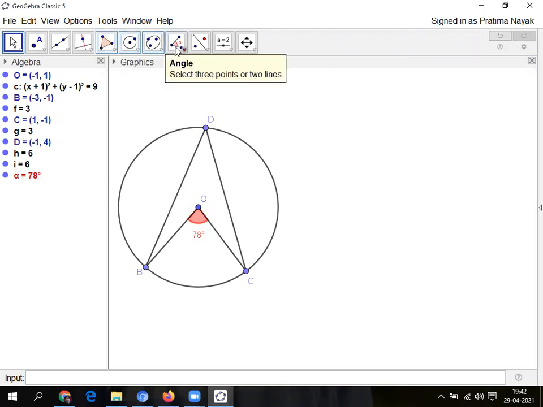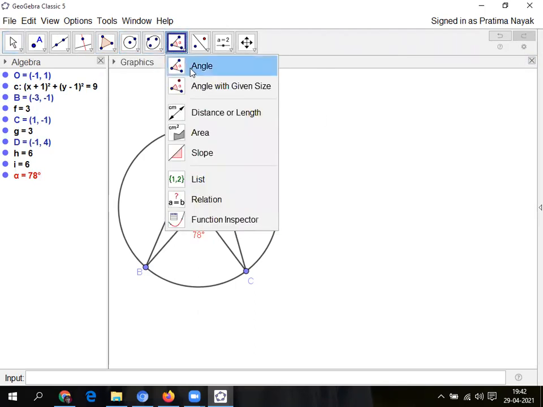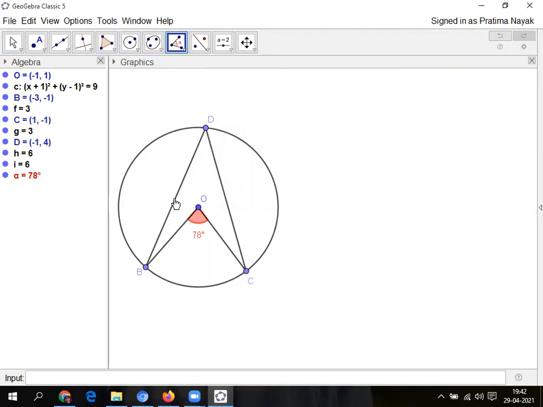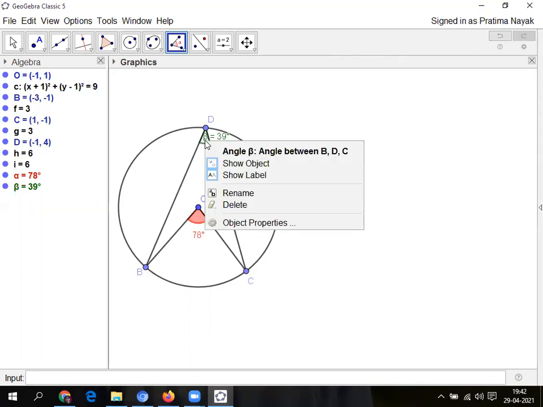So next I'll go for BDC angle. Again I'll go for angle, click on side BD, anywhere on the line, click on left, click on DC. What it is showing? It is showing beta angle is equal to 39 degree, but I don't want beta to be represented on the screen. I want only 39 degree. So as I told, you can practice this.